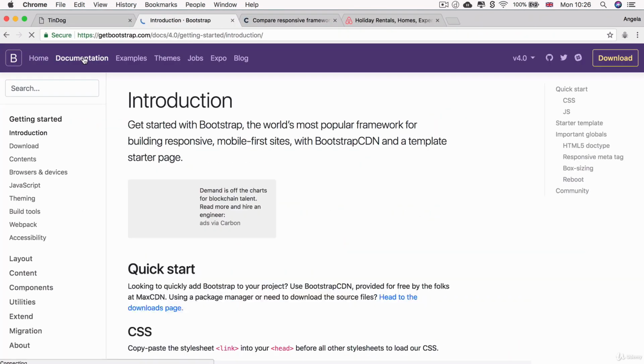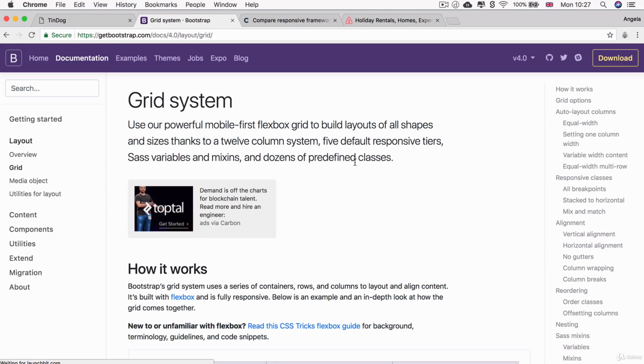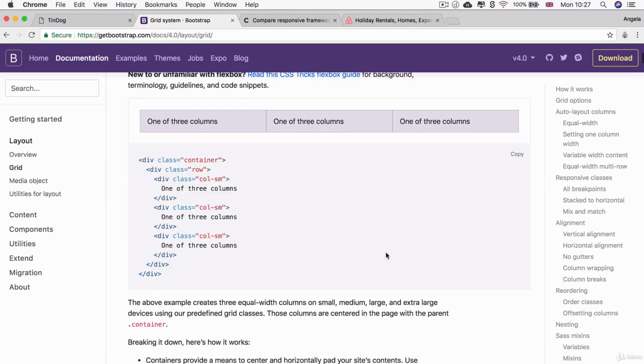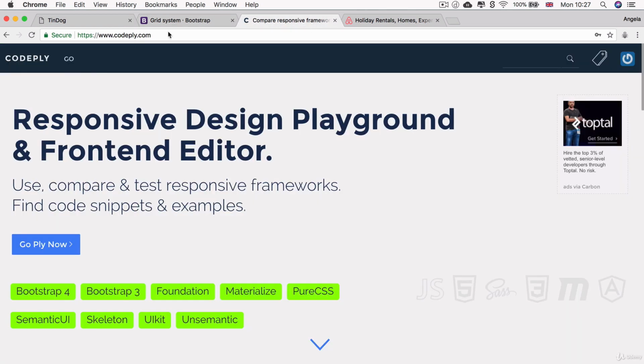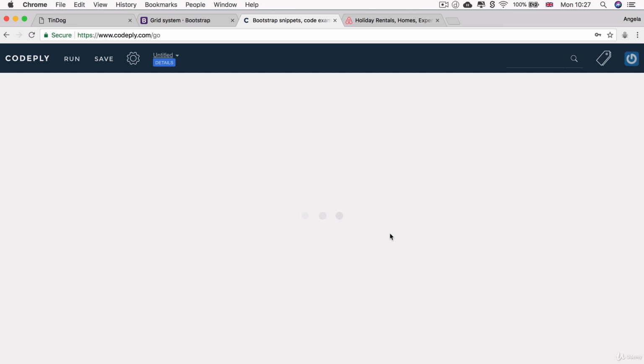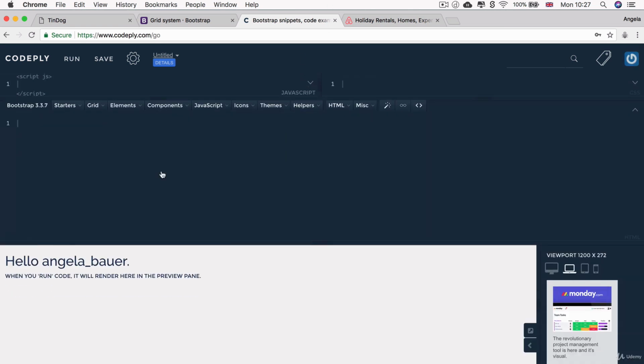Now let's load up the documentation for this. So if you go into documentation and then layout, and then we're going to go into grid to look at the grid system. And you can see that we can create these columns as easily as by using some divs and specifying a few Bootstrap classes. So let's see that in action by launching a new CodePlay. And I want you to follow along with me just so that you can mess around with the code and really fully understand what's going on.